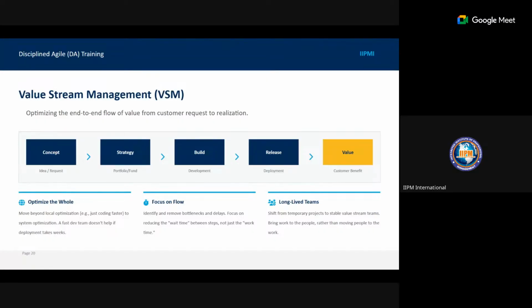Then there is value stream management: optimizing the end-to-end flow of value from customer request to realization. Every organization is involved in value stream management. Every individual is involved in value stream management.